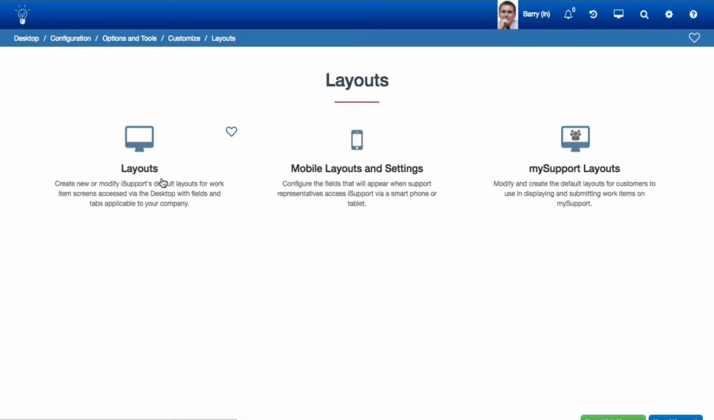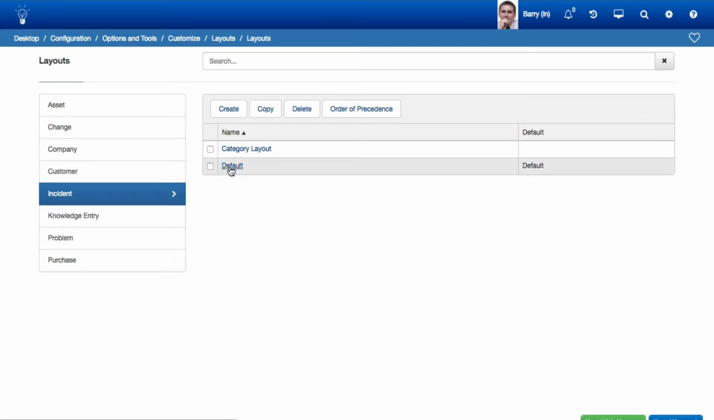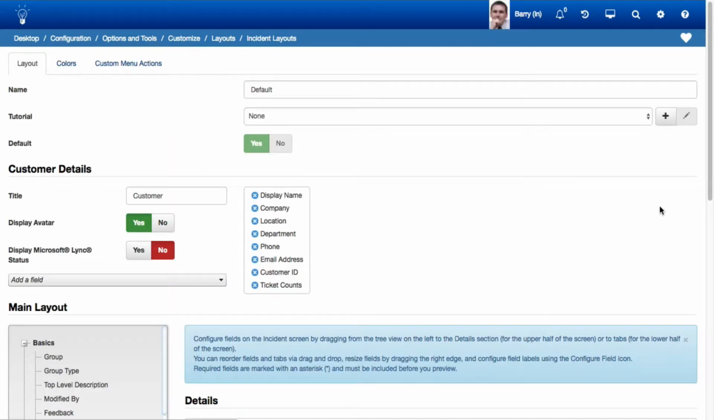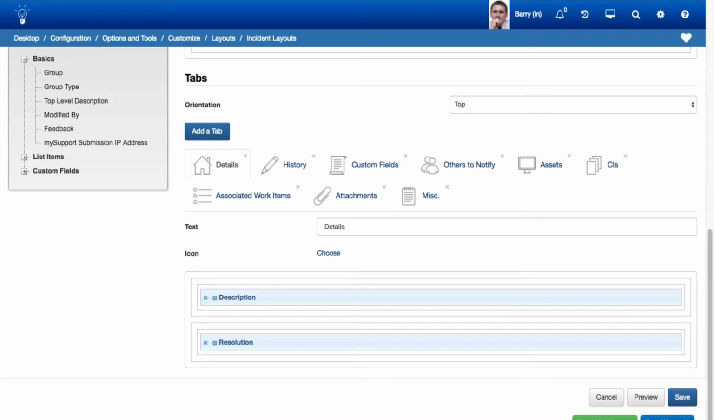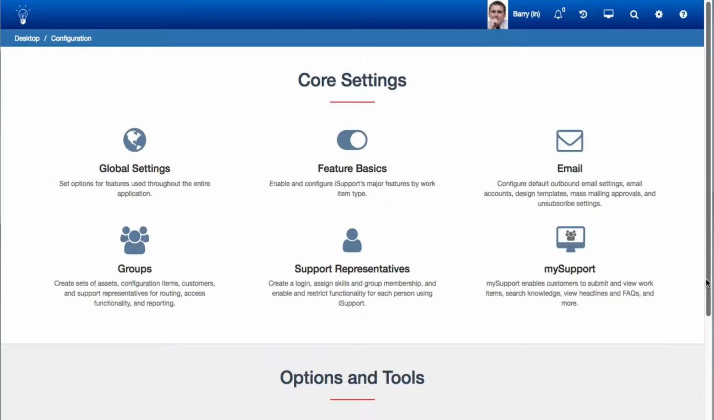Next, set up entry screen layouts. iSupport includes default layouts for work item entry screens. Use the Layout screen to modify these layouts and create new ones with the fields and tabs that are applicable to your company. You can assign incident layouts to support representative groups, customer groups, categories, and templates.